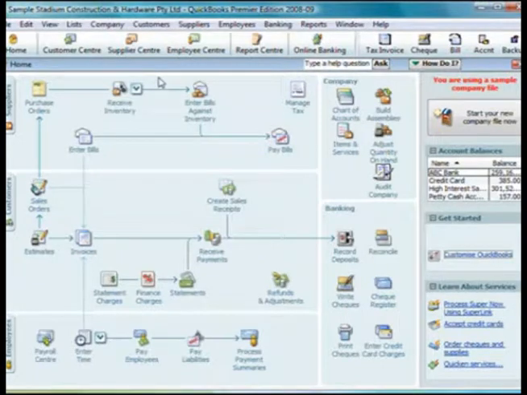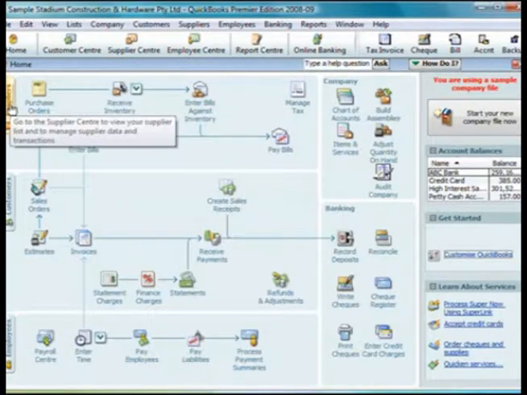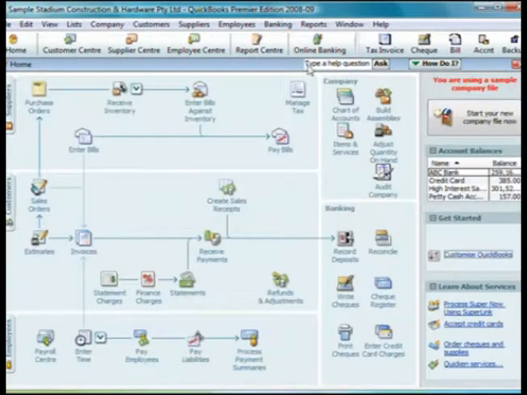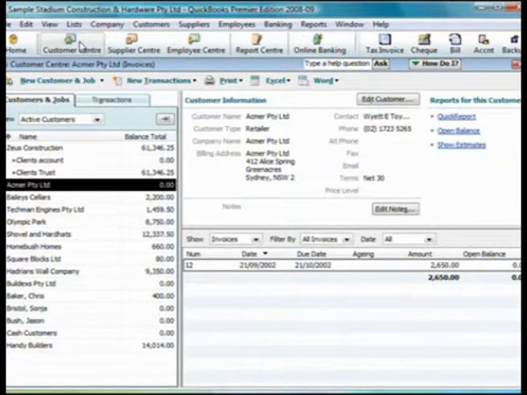QuickBooks also contains customer, supplier and employee centers where you can view and manage all your customers, suppliers and employee information and transactions. These centers put your data at your fingertips. So all we need to do if we wanted to go to the supplier center is click on supplier and we get this screen here. Alternatively, if we want to go back and sort of choose a customer center, we can do that as well.